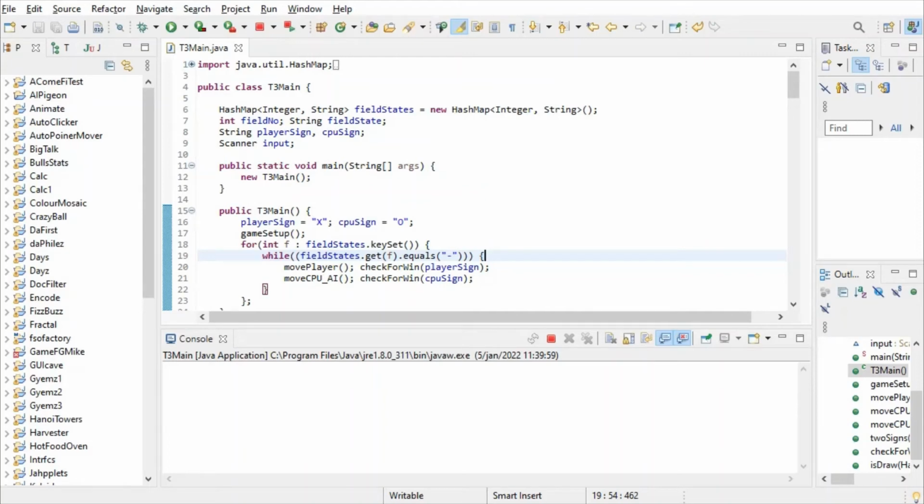Hello world. Yes, ladies and gentlemen, today Tic Tac Toe, the classic app of all beginners in coding.